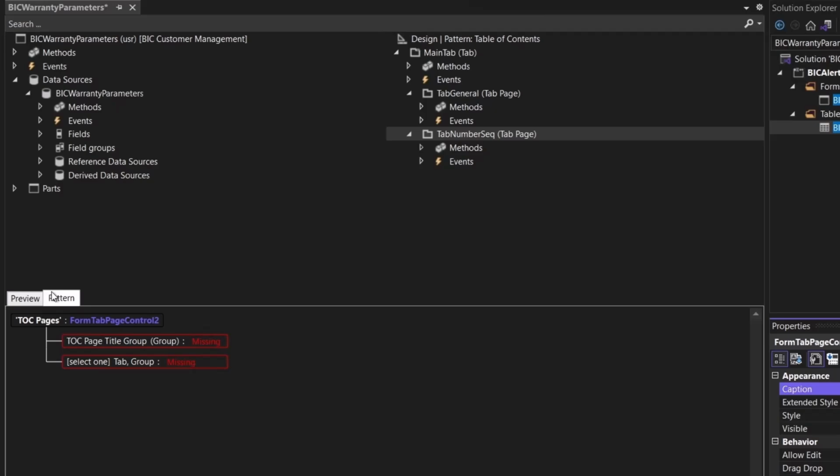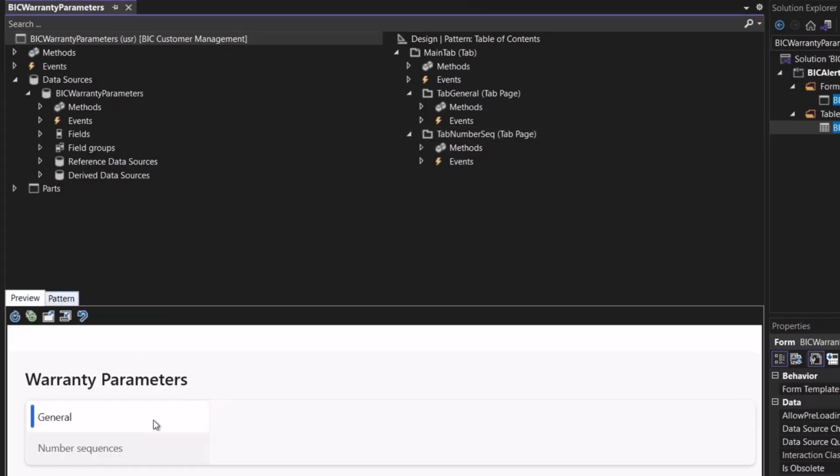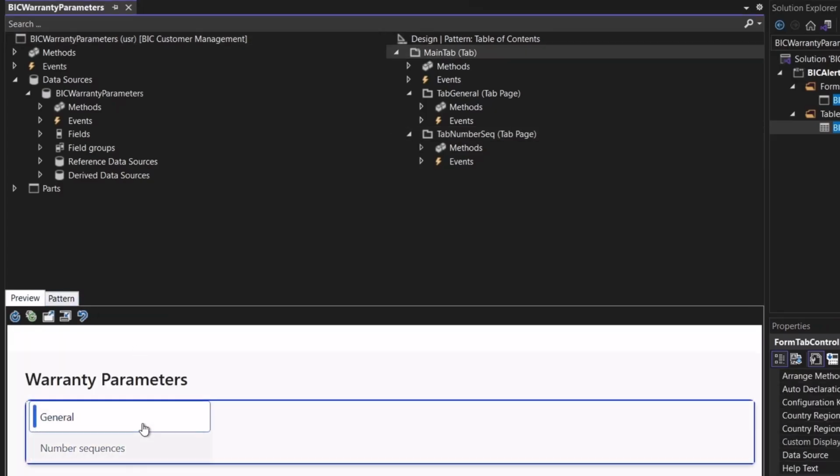Now check this out. At the bottom, I'll click on the preview tab. You can see both tab pages, general and number sequences are clearly visible on the left. Even though they're empty, the vertical structure is already working. Okay, let's go back to the designer by clicking pattern.